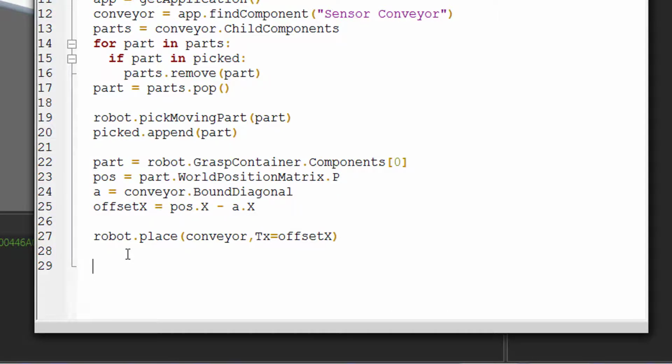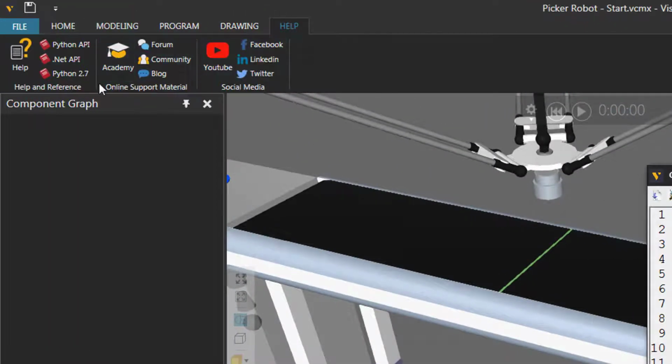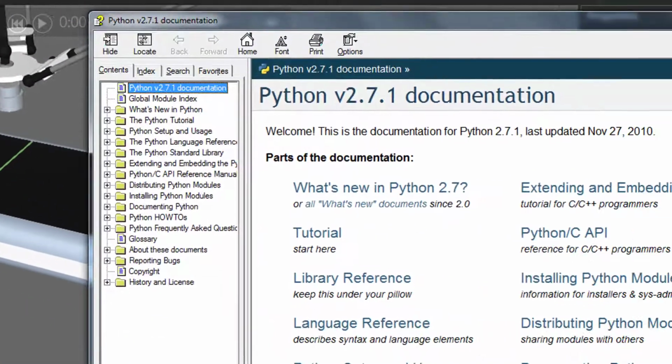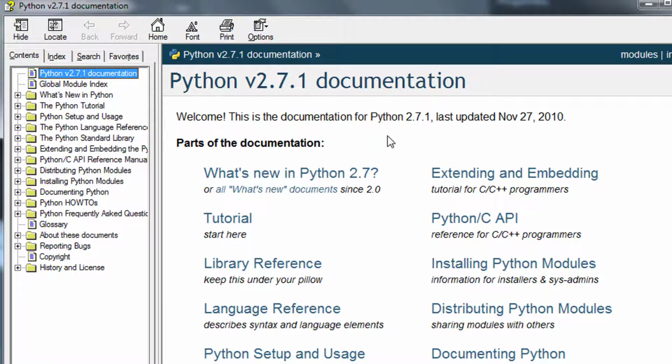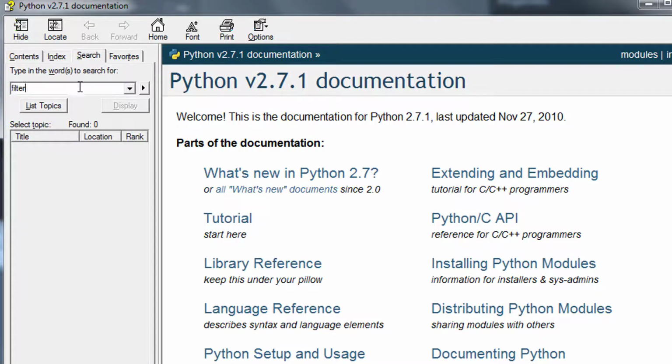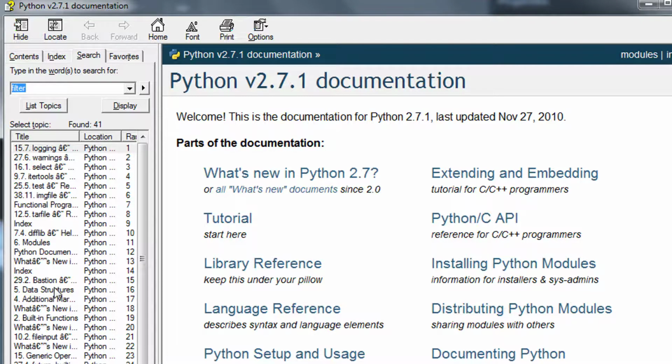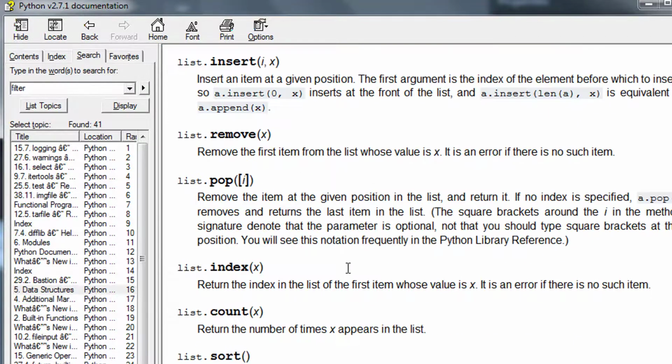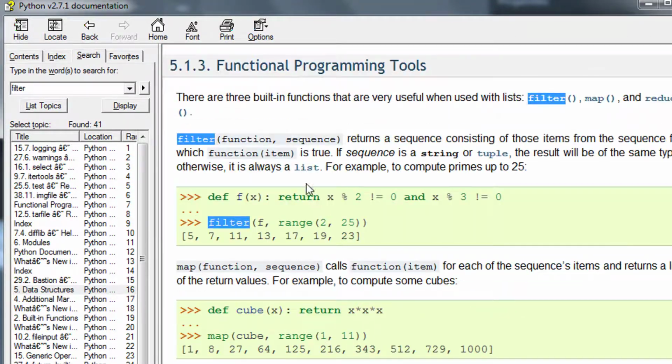And if you need more information about that function, you can go to the Help tab, click Python 2.7. This will open the Python version 2.7 documentation, and notice that we do use a stackless version of Python. Now go to search and do a search for filter, and this should be in data structures because it's affecting lists. So if I scroll down, you can see here's some documentation for what that function is doing. What the filter function is going to do is return a list of items that match a certain condition. And in this case, our condition is that the picked part is still on the conveyor. So we can compare it to when we want to pick the next part on the conveyor.